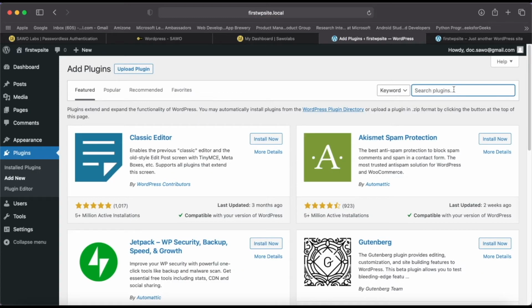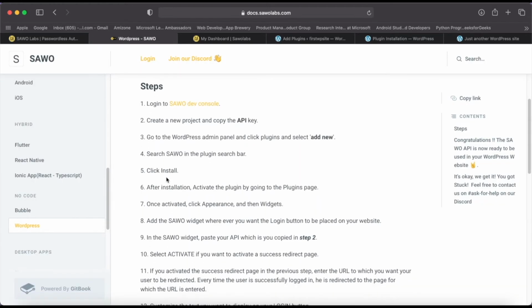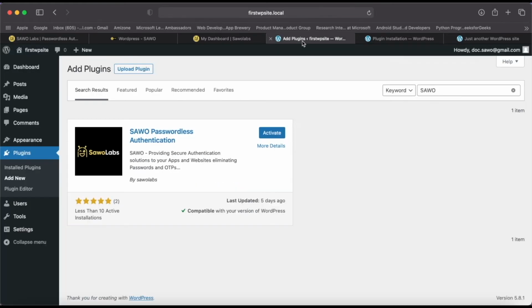Here we can search our plugin. So we'll search Savo and this is what we'll get. Now we'll have to install this plugin. So let's install it. So we have already done the fourth and fifth step from the documentation. Now moving to the sixth. Yes, now our plugin has been installed. Now we have to activate that.